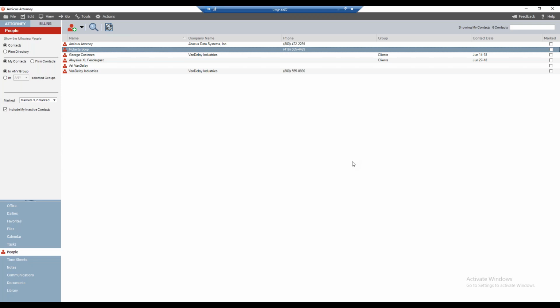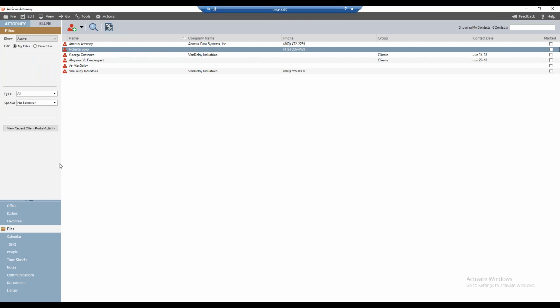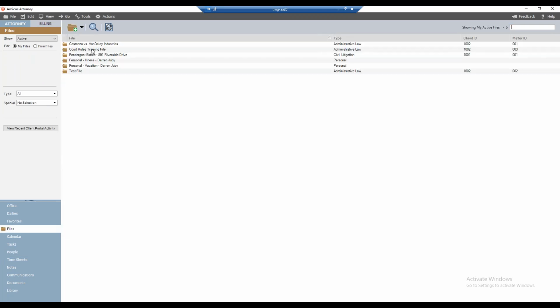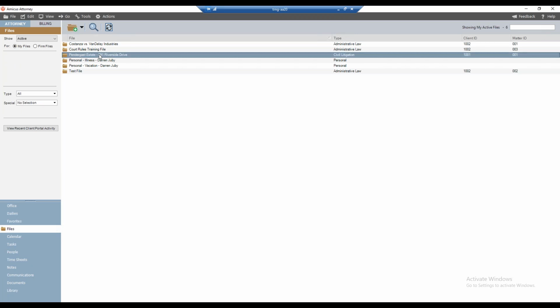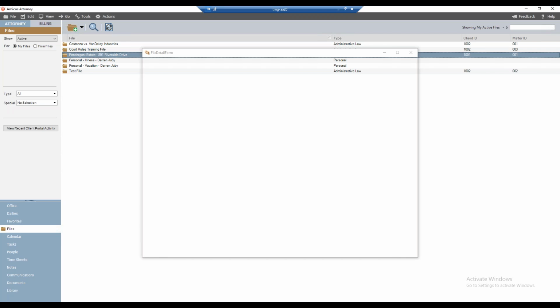Now, the third question that you ladies had asked was, how can we set documents within a file to automatically appear as a list instead of the tiles or icons within the view? So let me go to the Files module here. And I'm going to open up a file here. I'm trying to think of which one I had some documents on. I believe it's this one.